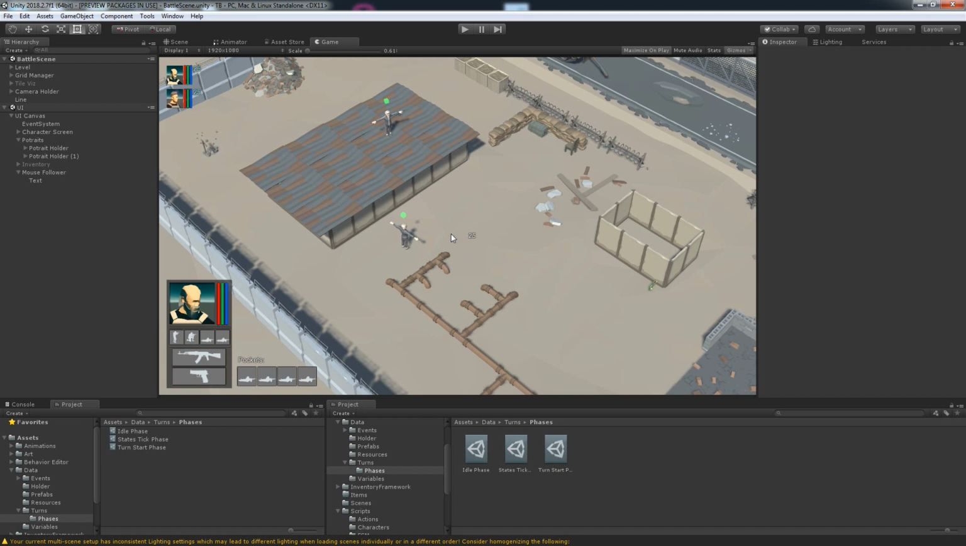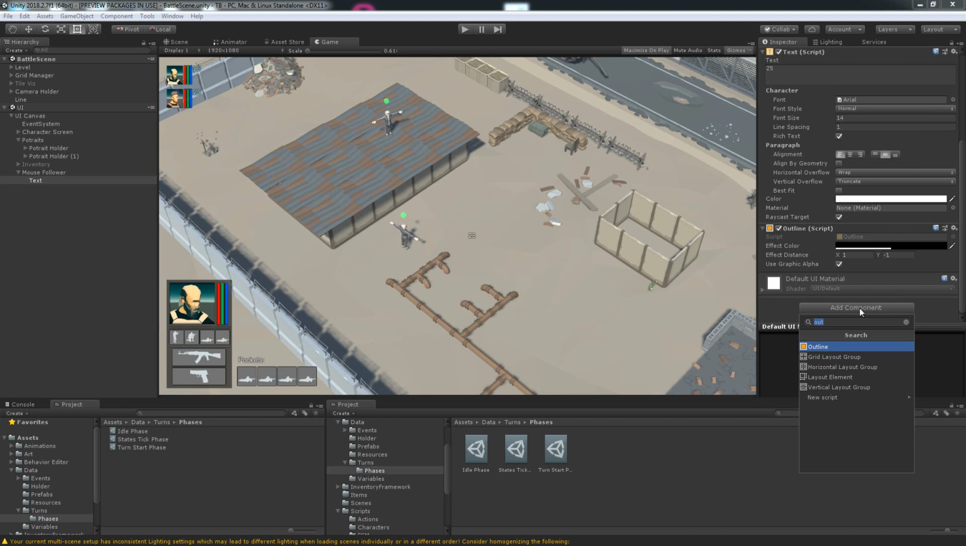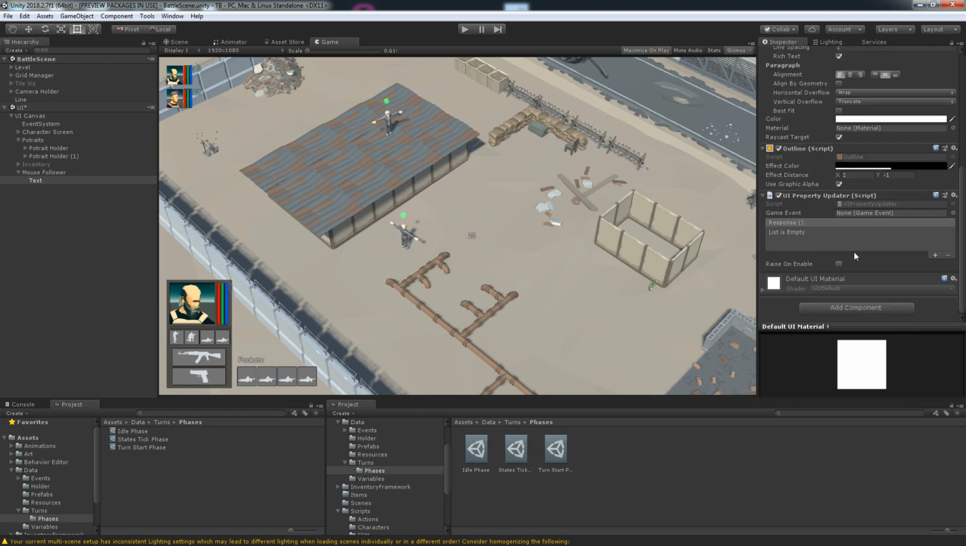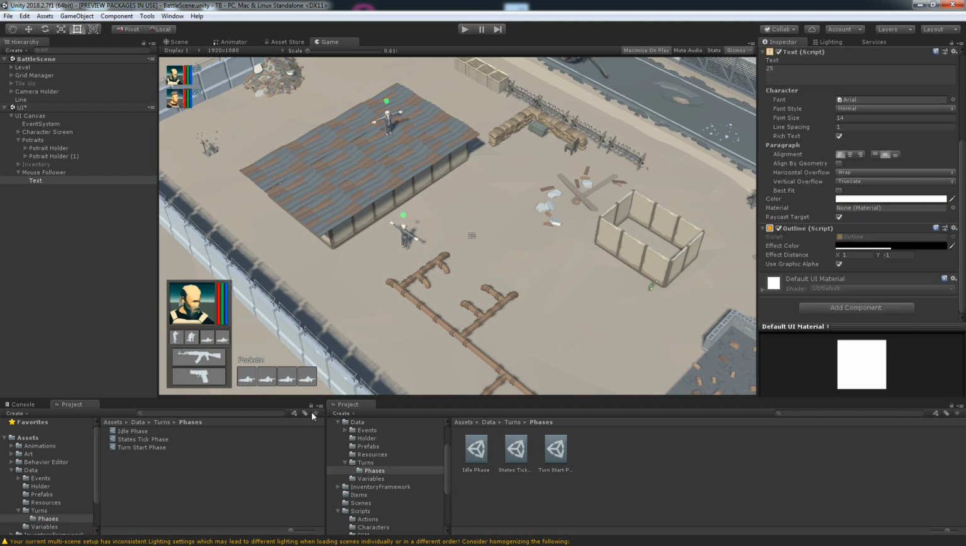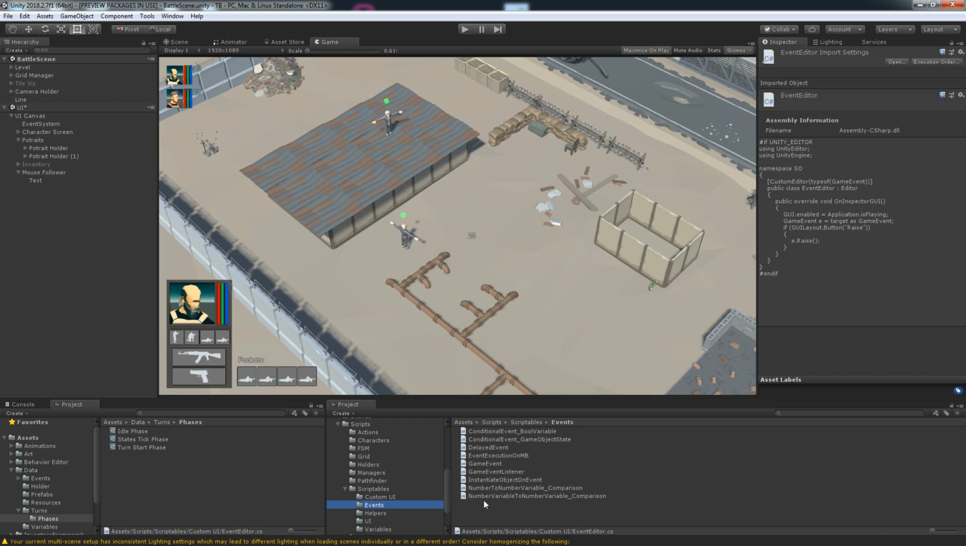Now let's say we also want to update this, and for that to happen I'm going to add, do we have an update UI property updater? Yeah, that's not going to work like this. I think we're going to have to create, or do we have the event editor, events, conditional event, object state, delayed event, game event.